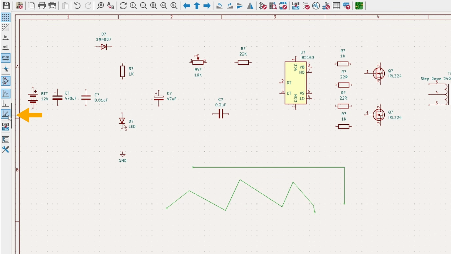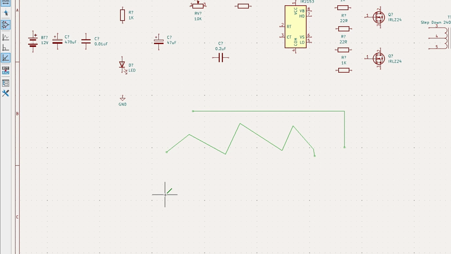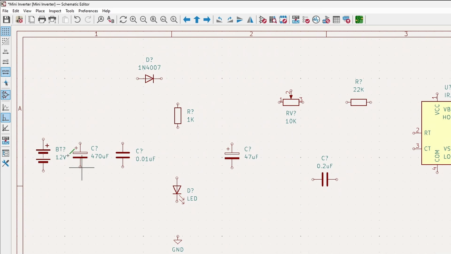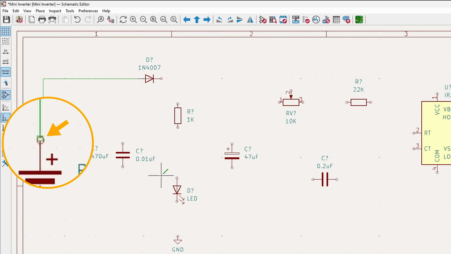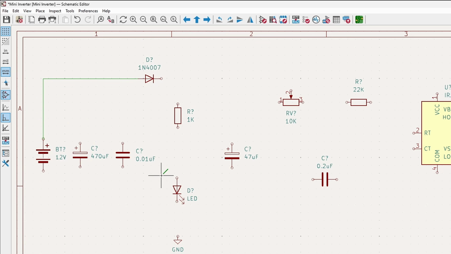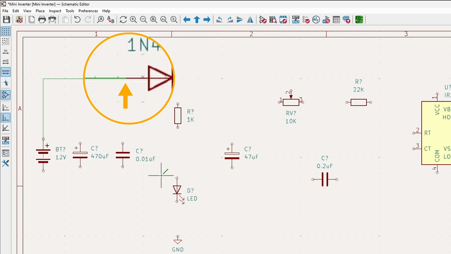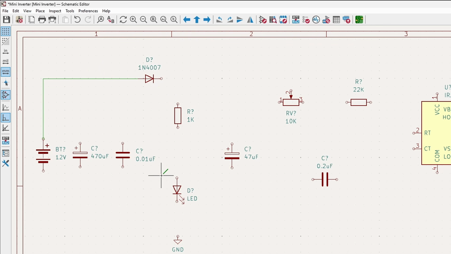And the third restricts wire angles to 45 degrees. Now start connecting the components together. While wiring, make sure all connections are properly made. If you look closely here, this wire is not properly connected. It might look attached, but isn't. And here, you can see the wires are correctly connected. So keep an eye on those details as you connect the rest of the circuit.